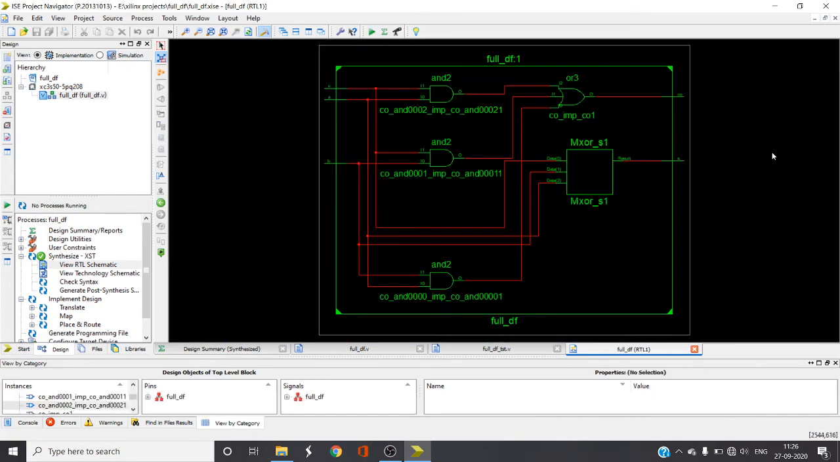This is how the RTL schematic is, and these are primitives. This is a 2 input AND gate, this is a 3 input OR gate, and this is also a 2 input gate. AND 2 means it's a 2 input AND gate, OR 3 means it's a 3 input OR gate, and this is XOR. These are all primitives that are present in the Xilinx software itself. So this is how the schematic would be.